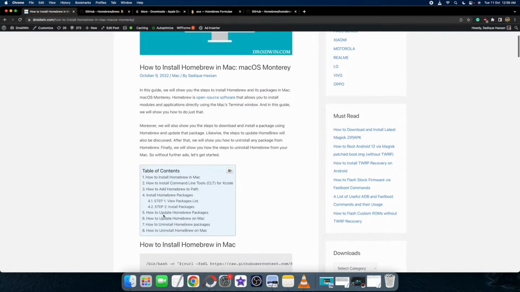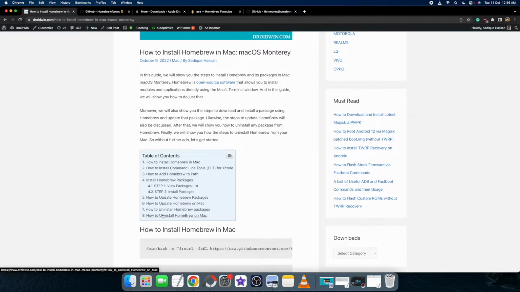Well, Homebrew is an open source application that allows you to install numerous modules and apps directly using the Mac terminal window. You do not need to interact with any GUI. You just need to type in the command and that module will be installed directly on your Mac.